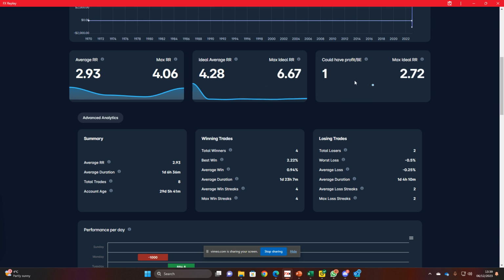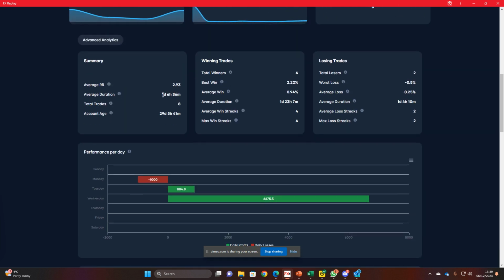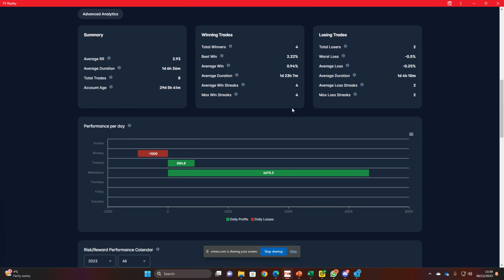I could have had a trade that could have been break even, but instead I took a loss. Some more information here. I'm not going to go through them all, but you can obviously do your own research and refine through them. Some good analytics here to give you an idea of your strategy.